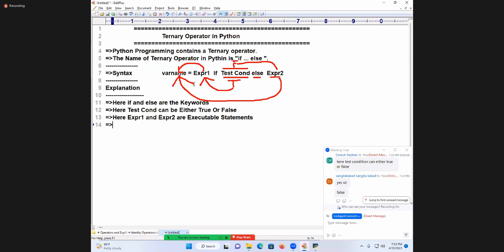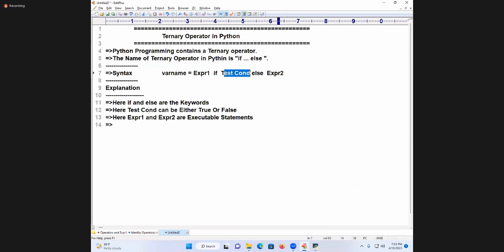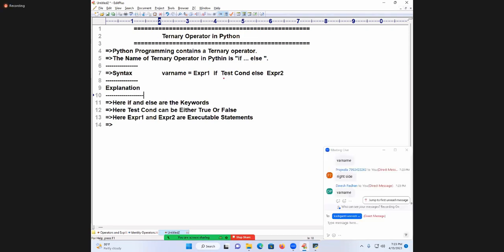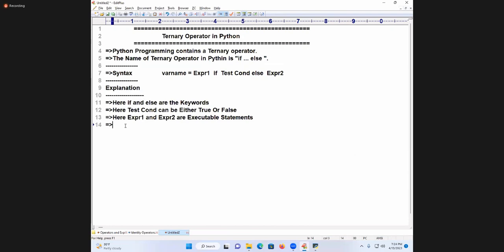Once again, if test condition, here onwards very good programming will start. If you don't practice, it's very difficult to continue the classes. If the test condition is true, PVM will go to expression 1, evaluate it and store it in the left side variable. If the test condition is false, evaluate expression 2, which is written under else, and keep it in the variable name.